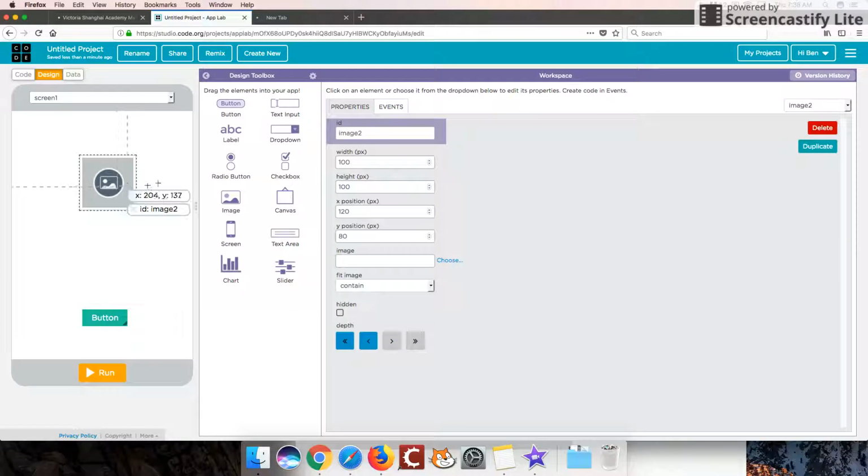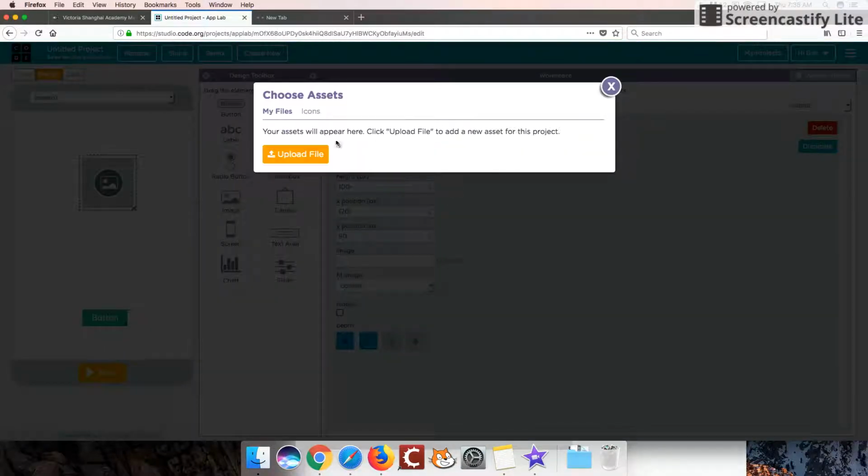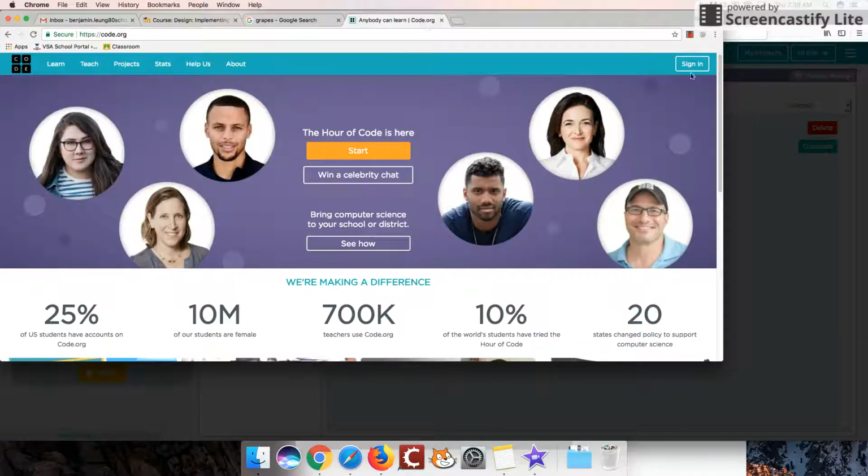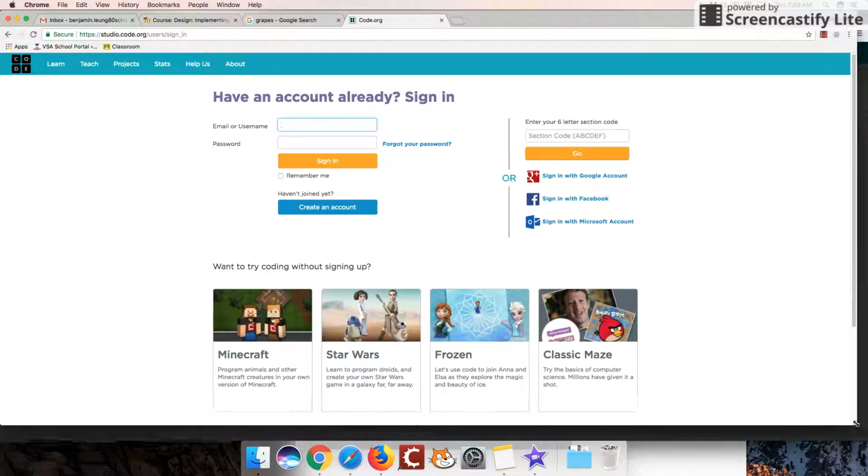So I'm going to put an image of my orange here. Firefox isn't liking me very much this morning. Very strange. Okay, I don't know what's going on. Let me try to relog into code.org over here. Try this again.